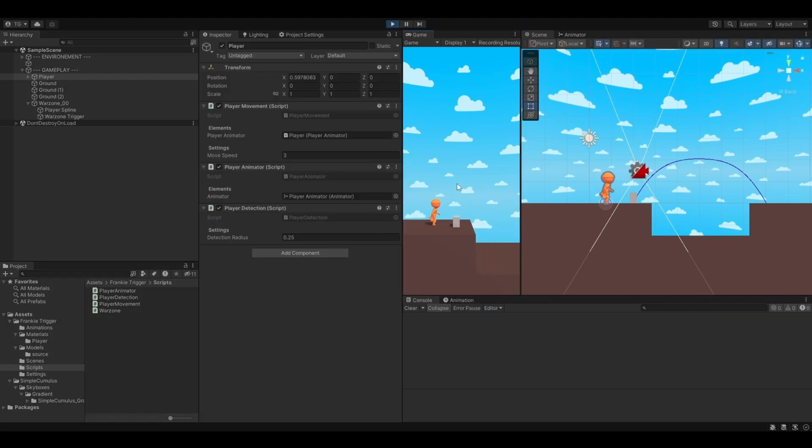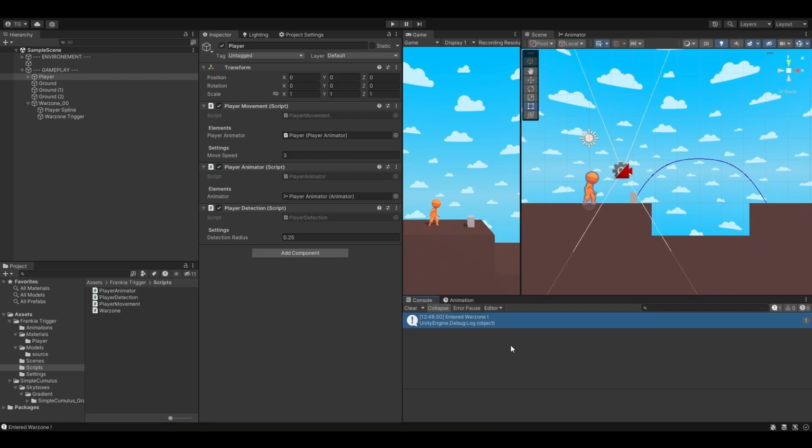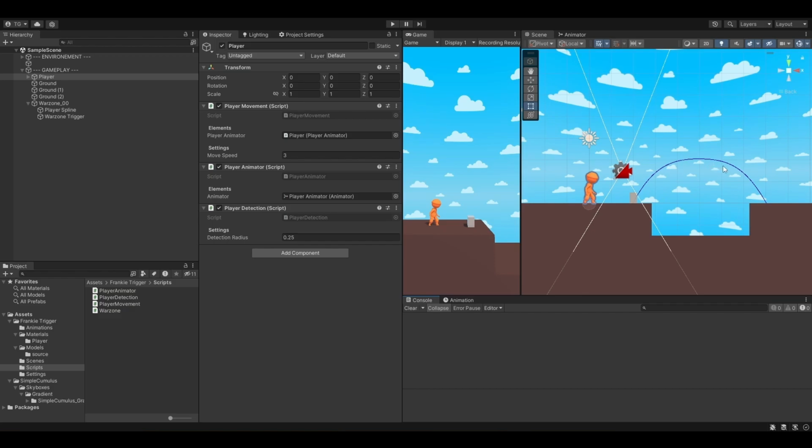Okay, let's now hit space. Awesome, only once. So that's pretty cool. Okay, awesome. In the next one, now that we have a reference to our Warzone, we are going to try and follow this nice spline. See you in the next one.